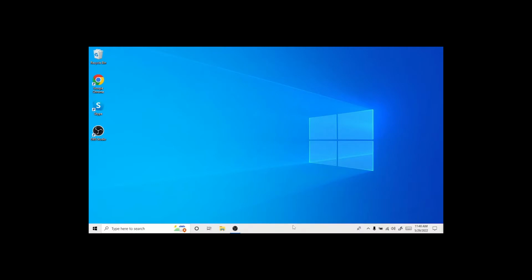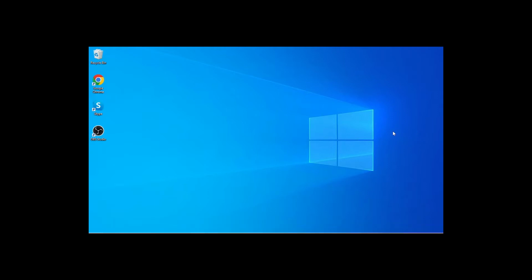Okay, so basically what we just did is we just made a restore point. So in the process of removing programs and stuff like that we don't want, if something gets messed up, all we have to do is do the restore.